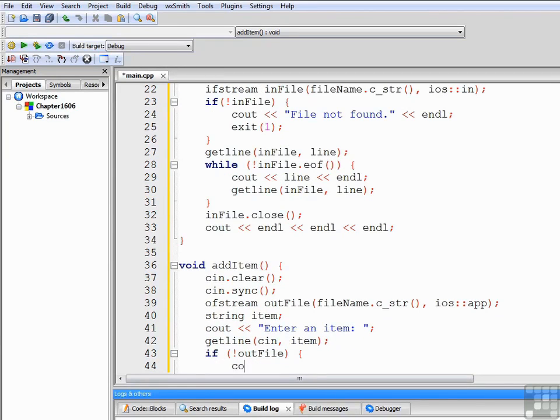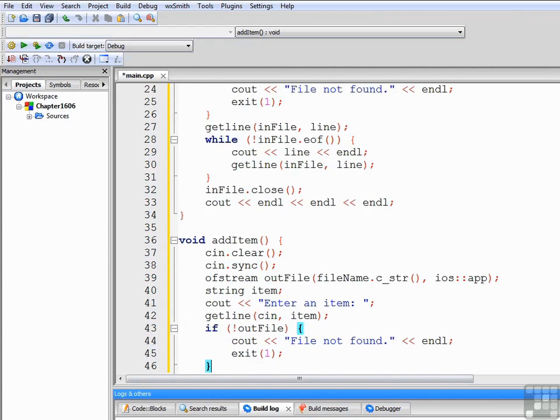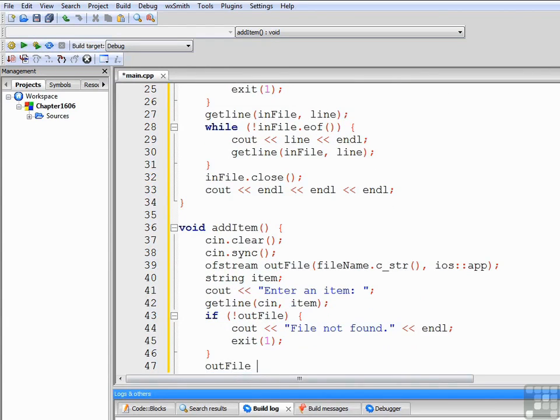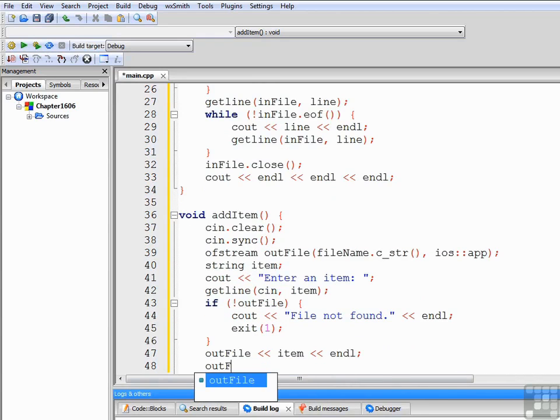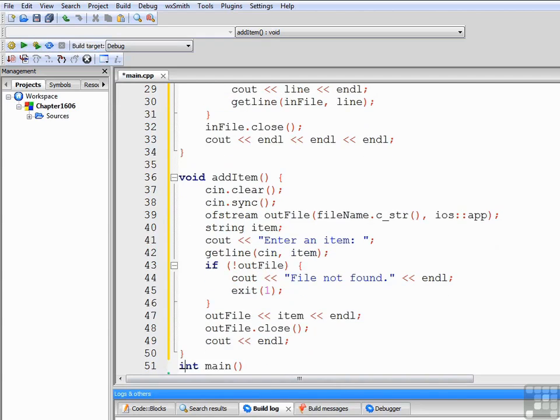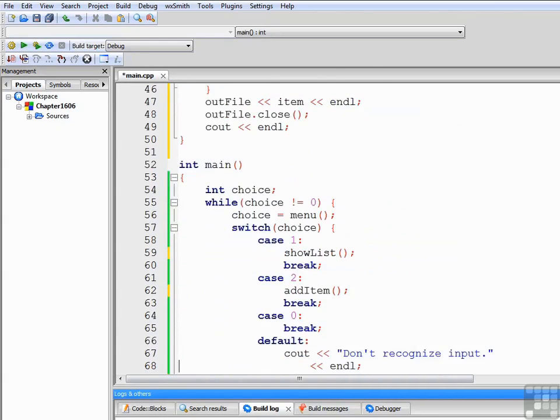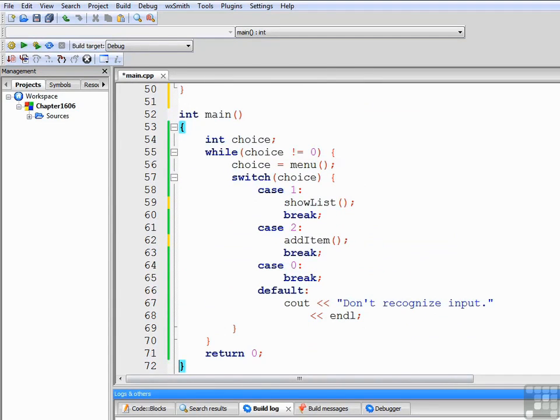You should always do that, even though we've done it once. At any point, something could happen. Then, assuming that the file is there, write the item out to the file and close the file. Let's put a new line to make sure we have room. Let's put a space between our function and int main. Make sure everything looks in place, and I think it does. So let's build and run the program and see if it works.